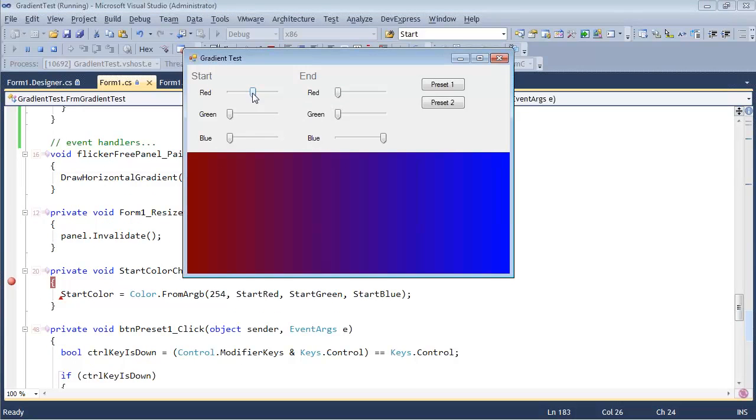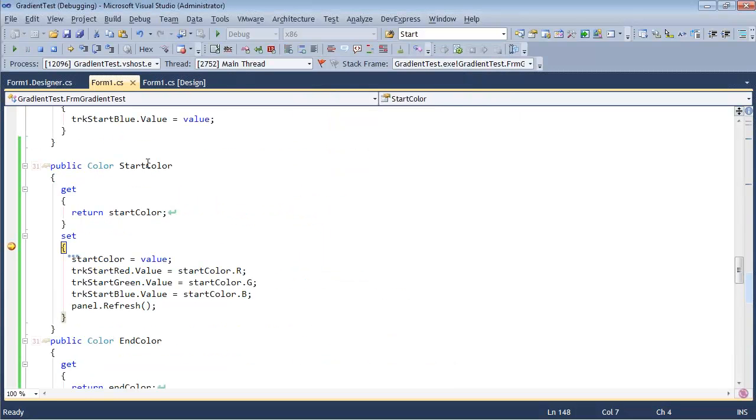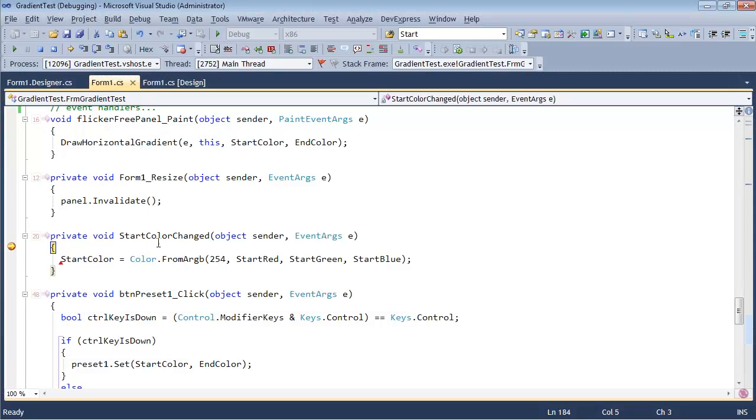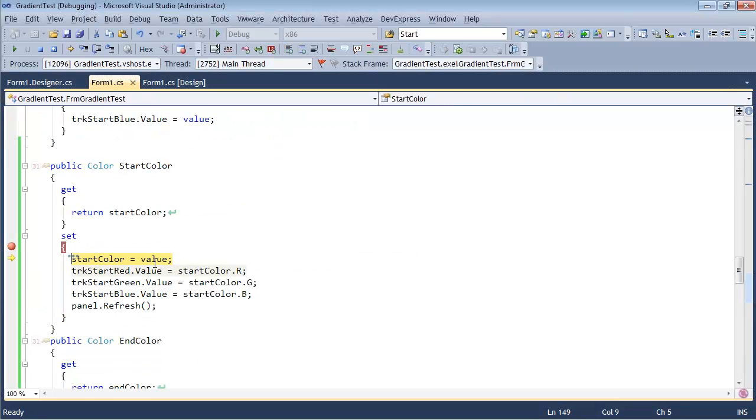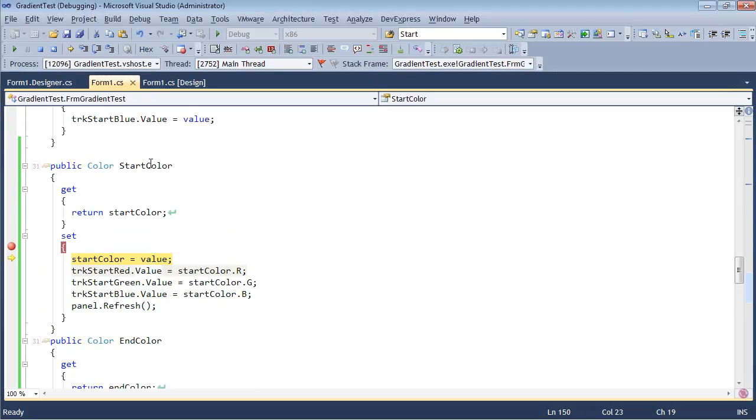We'll come back over here, and now we'll hit preset 1. Now we're assigning into start color, and we're going to step through, and now I'm coming back over into color change. What's happening here is that as soon as I change the track value of the start red, it gets back in and starts to assign to start color again because it's seeing that this value is changing here.